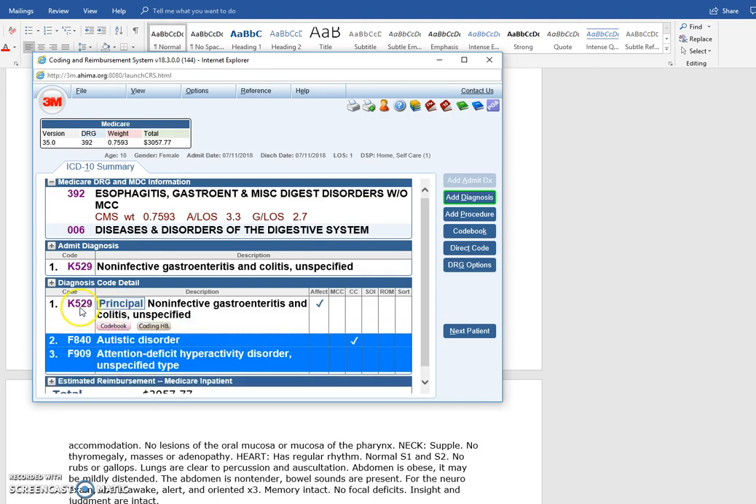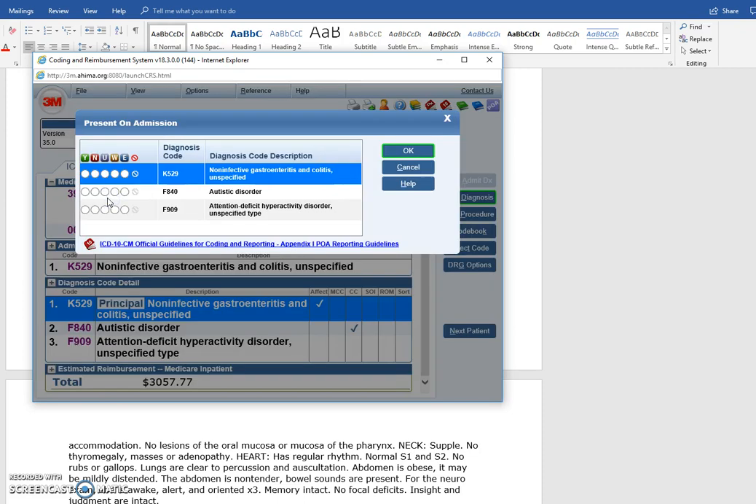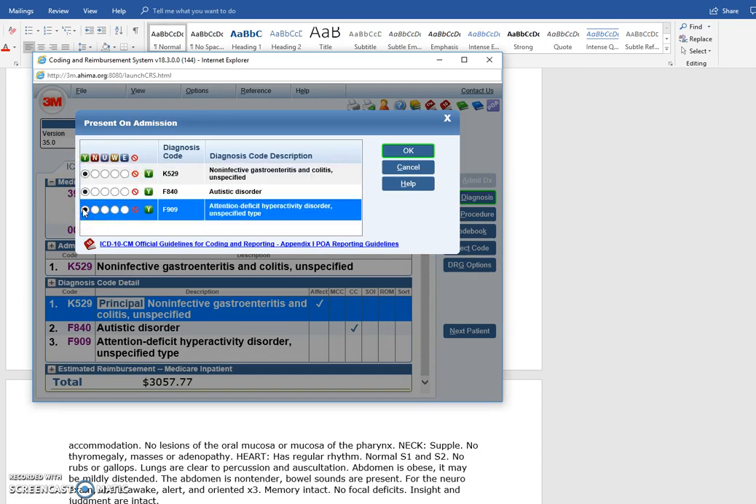Now the other thing we need to do is put our present on admission indicators. So I'm going to right click and I'm going to do present on admission. And all of these she had when she was brought into our facility. So we're hitting yes on every single one. And the nice thing I love about this screen is if you're not sure about the present on admission guidelines, which we just went over not very long ago in our class, but if you need a refresher, you can click right here on this blue hyperlink and they come up. But all of ours she brought with her to the hospital. So they were present when she was admitted, so we're hitting yes, we're hitting OK.